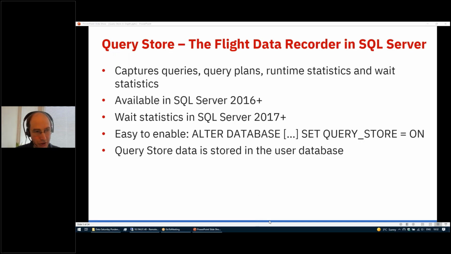Okay, so what's Query Store? Microsoft is marketing it as the flight recorder in SQL Server. It's capturing queries, plans, and runtime statistics, meaning how many executions, what was the CPU, execution time, and so on. And also wait statistics starting in 2017. It's very easy to enable, just an ALTER DATABASE command. And all the data is stored inside the user database. So if you do a failover or backup restore or anything, then it comes through with the database.